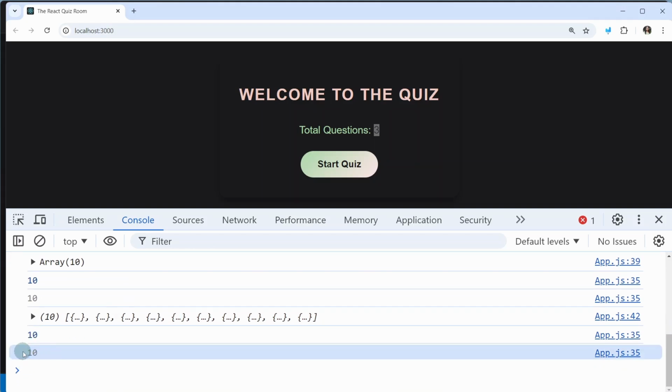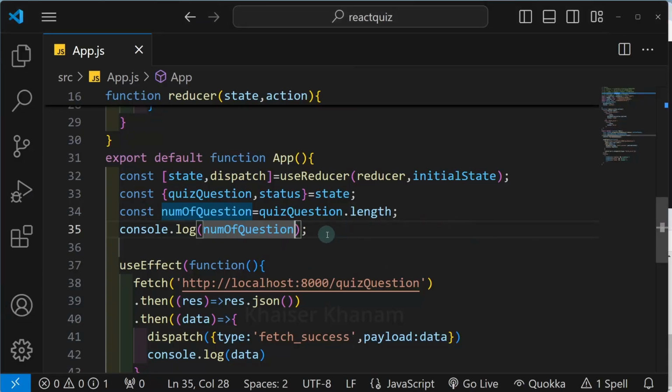Now what I want to do, this 10 I just want to display on my screen. So what we are doing, again we are updating our UI. So whenever we are updating our UI, we have to use a piece of state. But here in this case, we are already having the data. So instead of creating a separate state, we have just derived our value. I will remove this console.